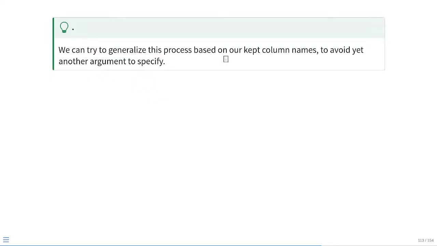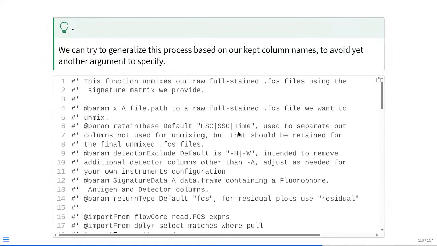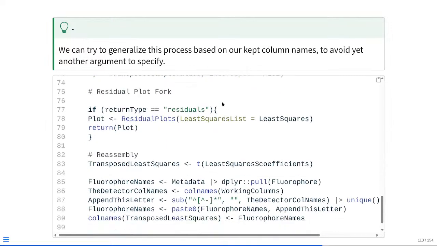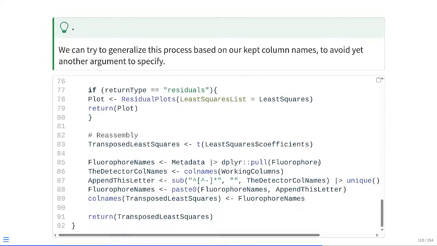We can generalize this based on what column names were actually being retained at the time we went to the unmixing steps. So what this is going to look like, no new arguments, we're just scrolling all the way down. And then at this point for reassembly, basically we need the fluorophore names, so we're going to retrieve them from the metadata. We need those working column names that are going to be the detector columns, so we save those to the detector column names.